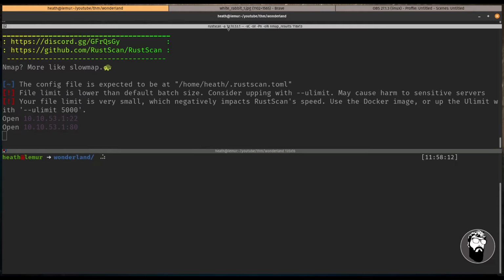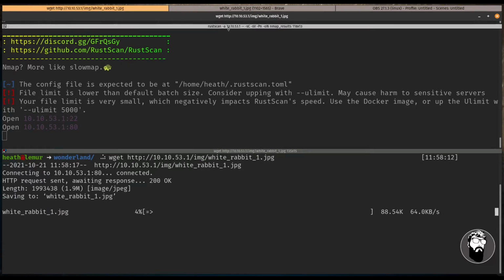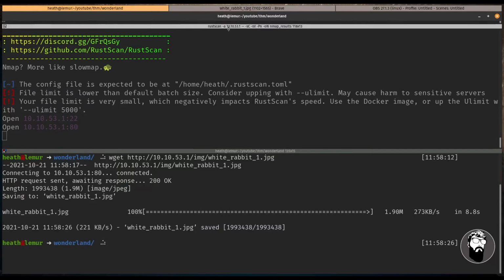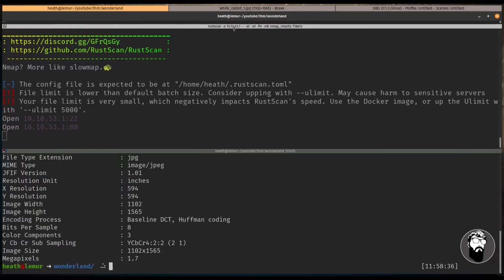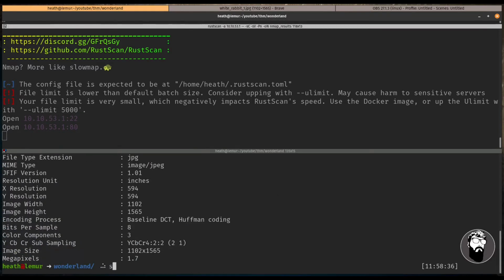So let's open another terminal window and download it. While this is downloading, a lot of times there may be some metadata in the file that we can look at with ExifTool to see if there's any hints or clues as to what we're looking for, or there may be some steganography. So let's take a look with ExifTool and see if there's any EXIF data on this white rabbit JPEG file. Nothing stands out to me here, so let's see if we can get any kind of steganography information on this white rabbit JPEG.